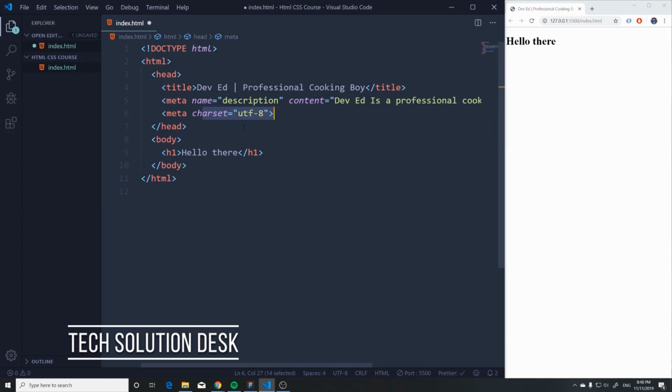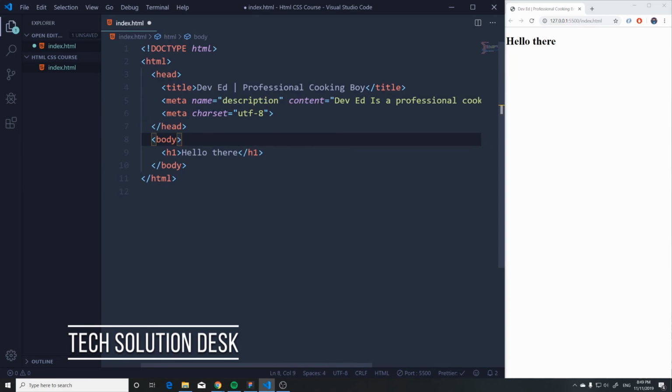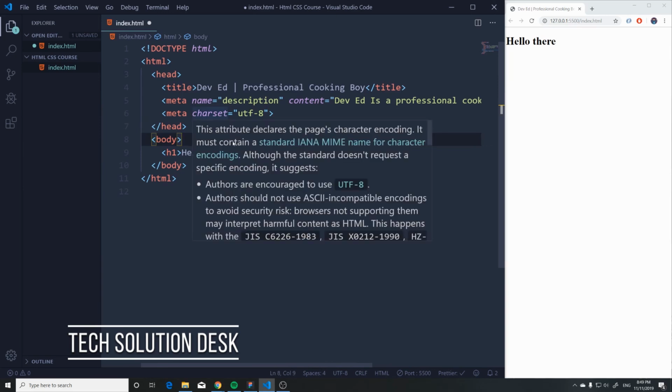So basically all the letters like A, B, C, D, E, F, G, and numbers 1, 2, 3, 4, and symbols like the dollar sign, you're telling the browser what kind of character set and encoding to use. You can hover over this charset and you can see more of the meaning.